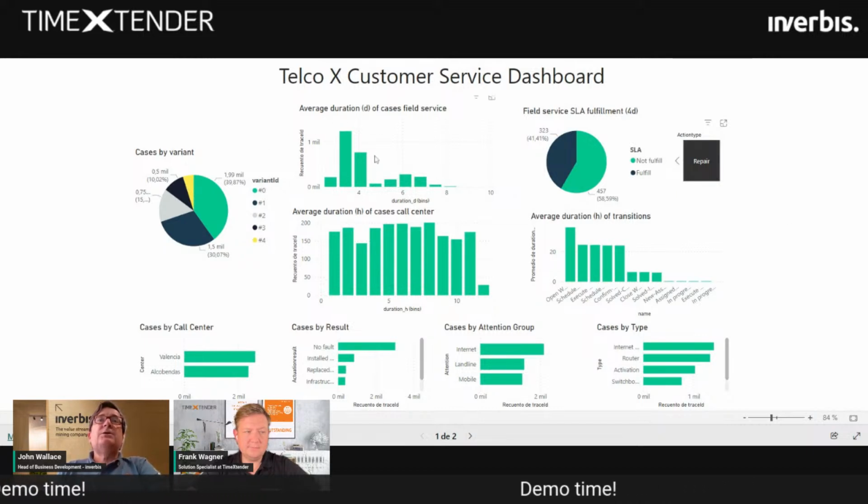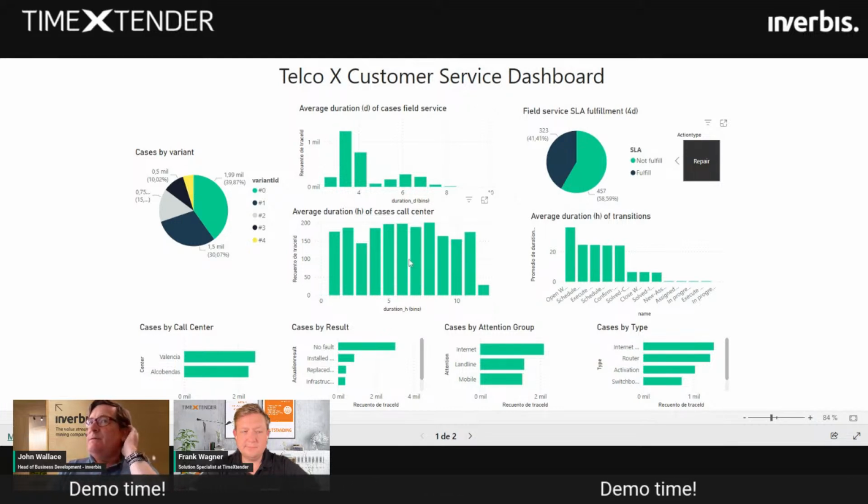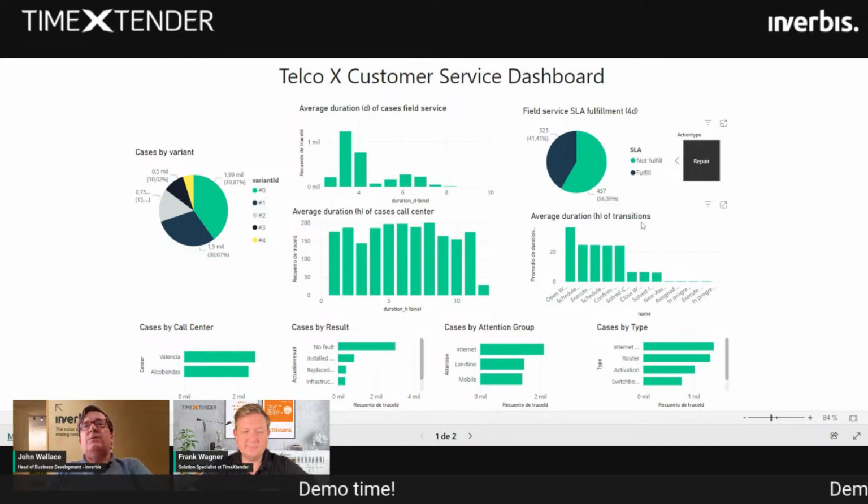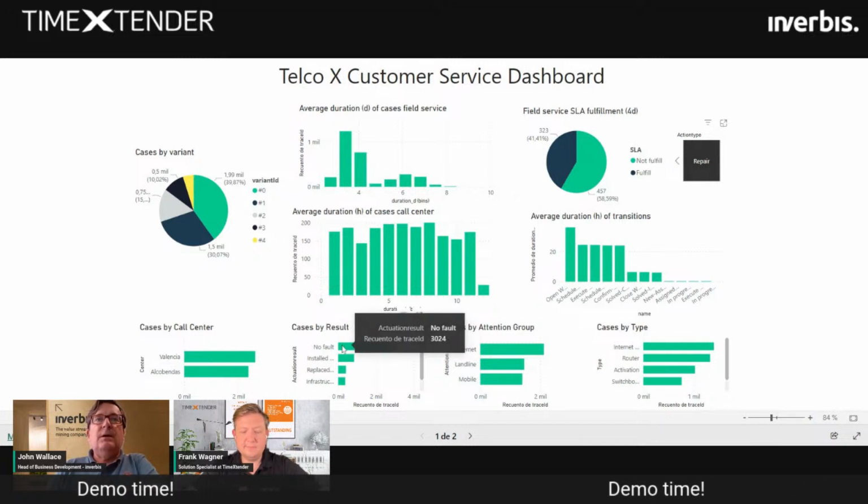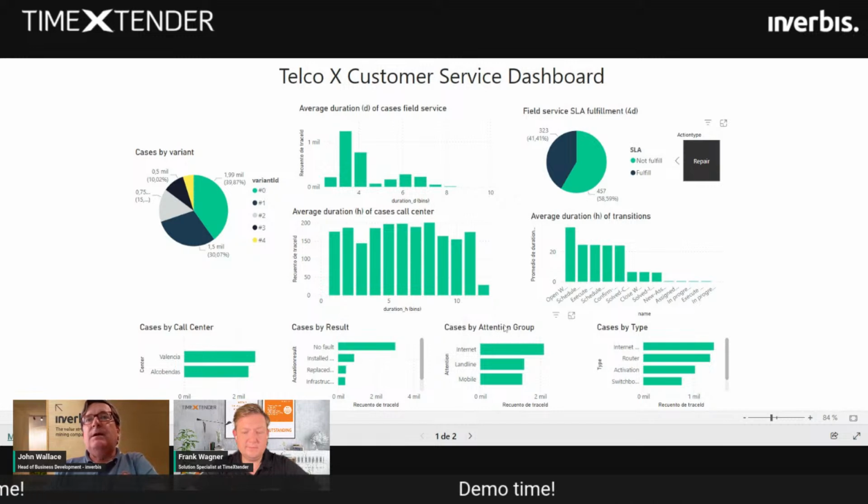Here we have the durations of the cases when field service is involved, the same duration of the cases when they're solved by the call center, and a view of the duration of the transitions, the transitions between steps in the process. And down here we have some attributes: the call center, the result of the case, the group that attended the call, and the type of issue that was reported, right?